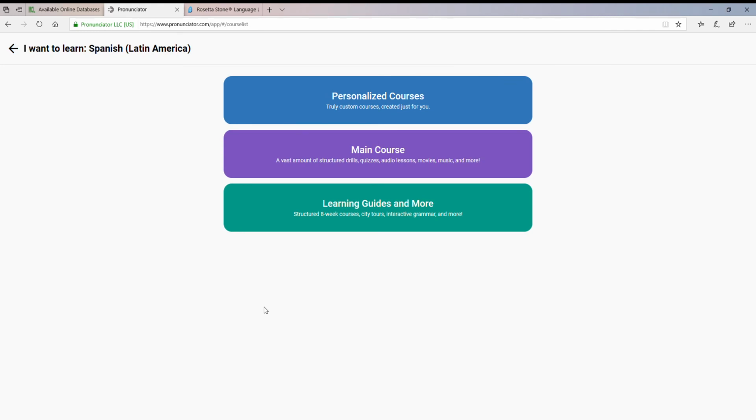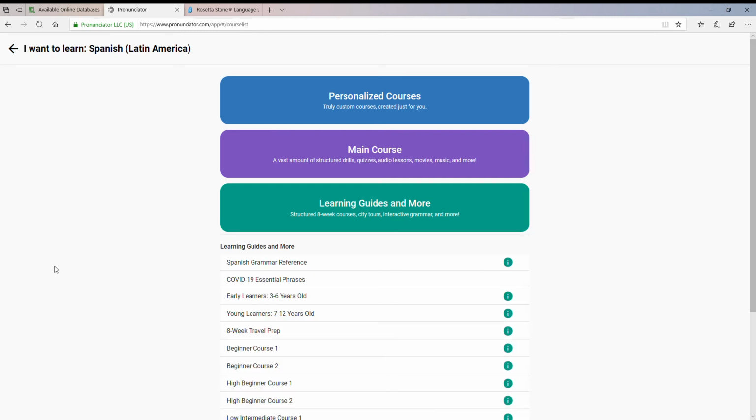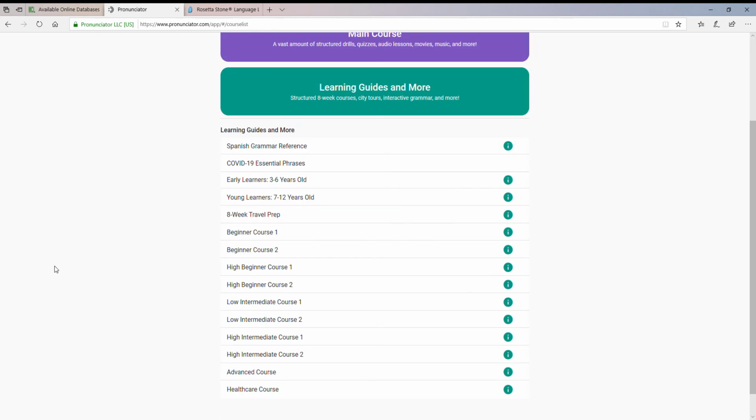In Pronunciator, you can do three options here. There are main courses like what we saw in Mango Languages, but there's also a personalized course area and a learning guides and more. The learning guides and more, you can see structured 8-week courses, city tours, interactive and grammar and more. So we do have some tools in here.